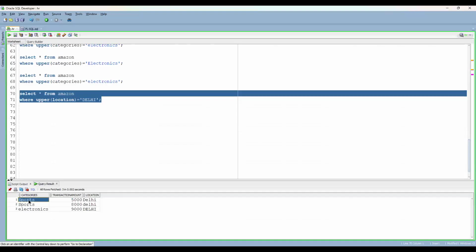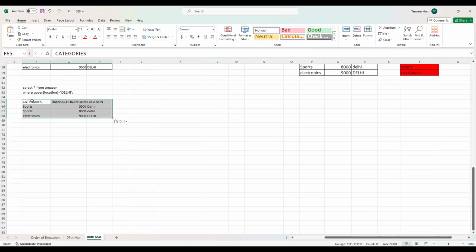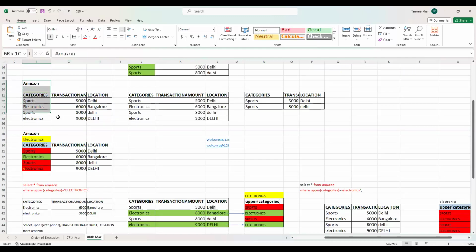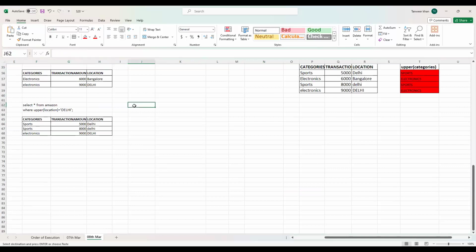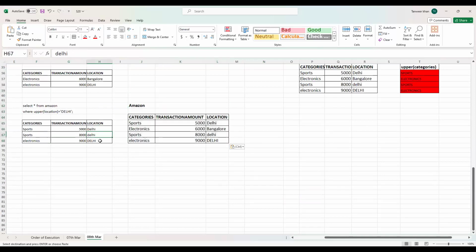But what is the problem in syntax? This is the output. And this is your Amazon table. Tell me, second line, D is small. Second line D is small. So yes, here D is in small.